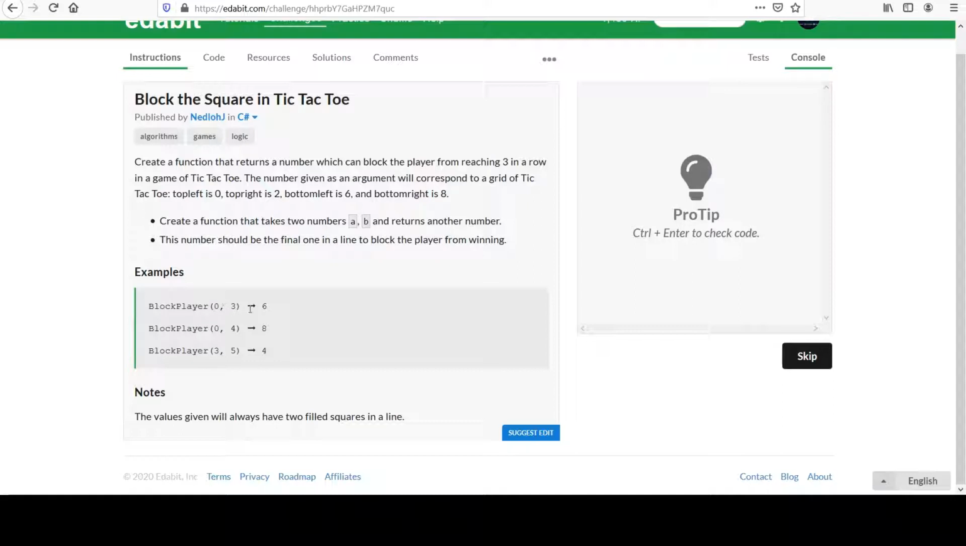Notice that 0, 3 returns 6 because if you can imagine the top row is 0, 1, 2 and then this 3 would start the middle row and 6 would start the bottom row. So that would be like a vertical line in the leftmost column, a win that way. If you have 0 and 4, that's going to be the upper left, 4 is going to be the middle square, and 8 is going to be the lower right, so that would be one of the diagonals.